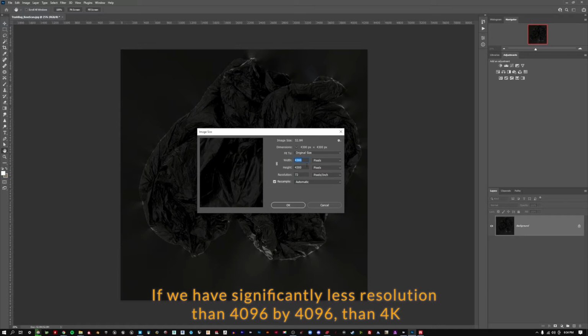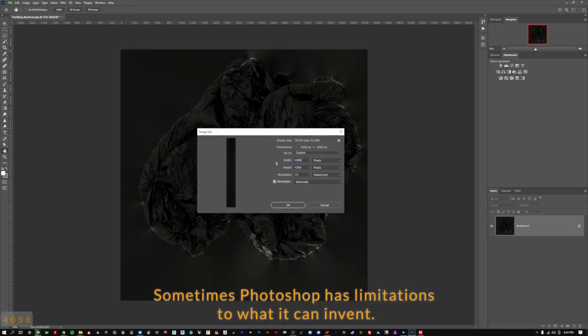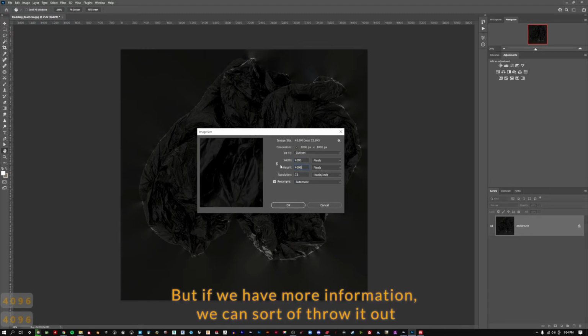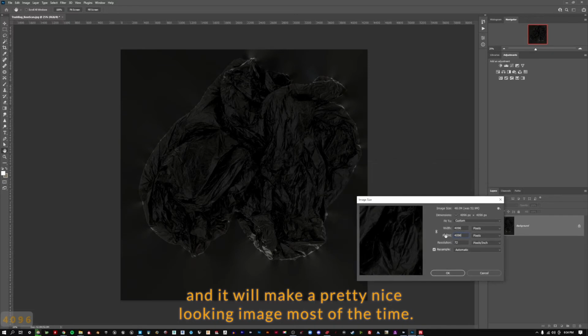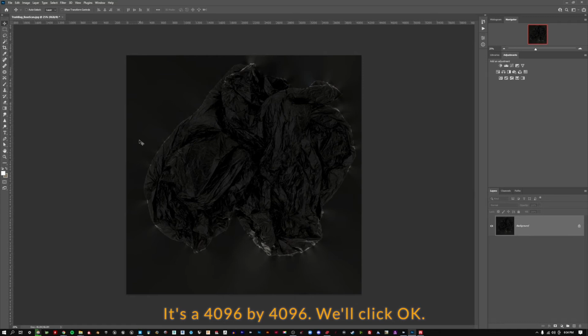If we have significantly less resolution than 4096 by 4096, than 4K, then we might have some issues in upsampling. Sometimes Photoshop has limitations to what it can invent. But if we have more information, we can sort of throw it out and it will make a pretty nice looking image most of the time. So 4096 by 4096, we'll click OK.